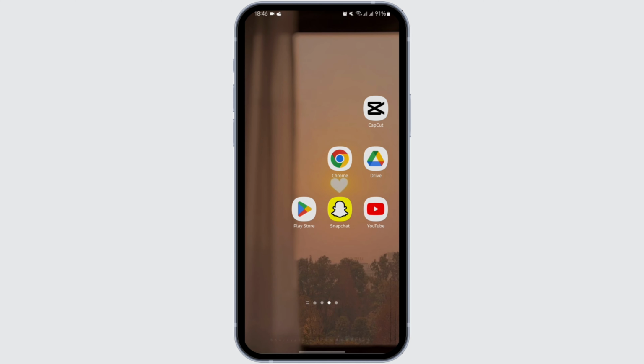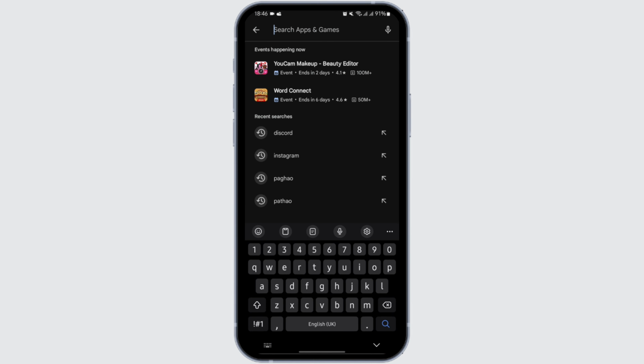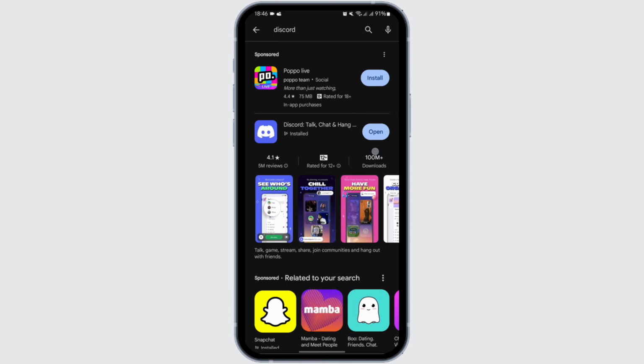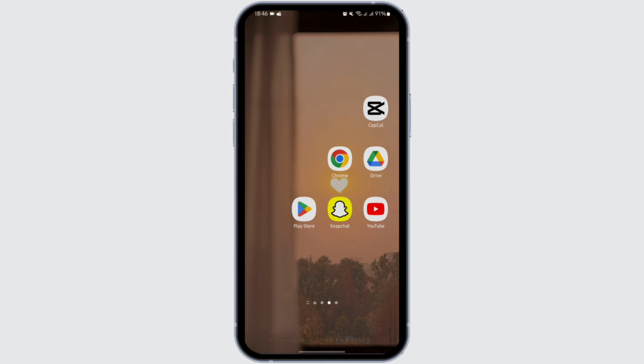Another way you could do it is simply go to Play Store and type in the name of the app that is hidden and you want to find. Once you do so, if that application is installed on your device, you will simply see it here and all you have to do is tap on Open. As you do so, this will open your application on your Android device that was previously hidden. And that is how you can do it.